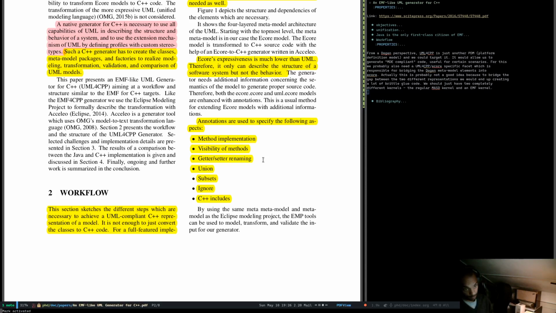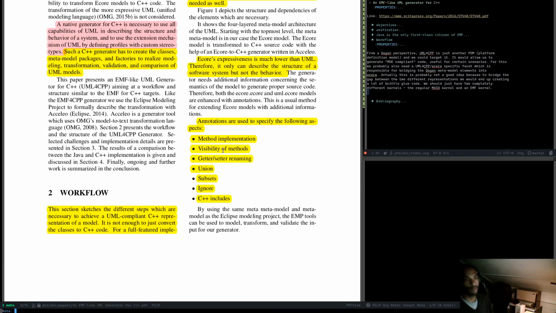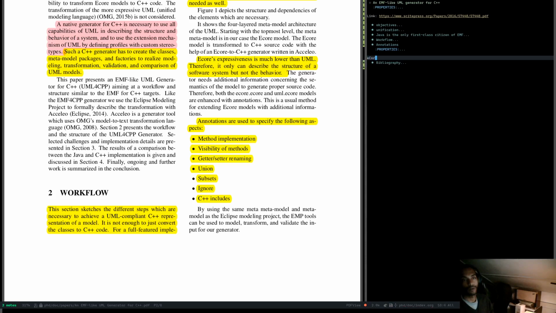So we probably want to say annotations. So eCore models are augmented by annotations. We need to understand how these differ from our variability approach and make sure our names are in line with the EMF annotation terminology.